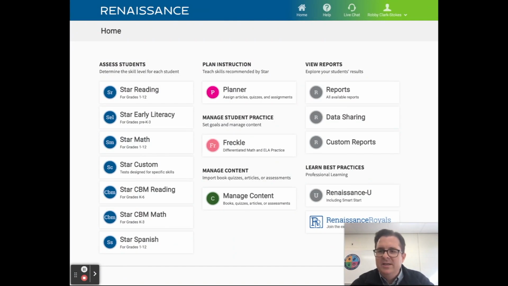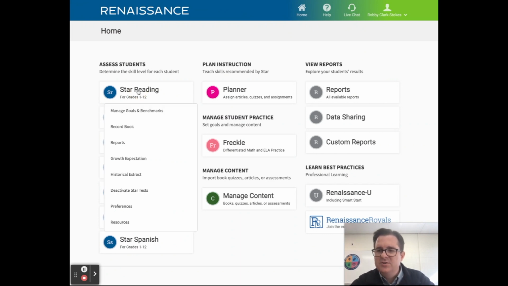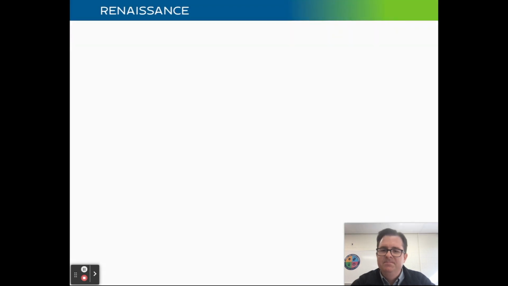All right, once you log in, you'll see that we're on the Renaissance dashboard. A lot of options, a lot of things to click on here. And we're actually going to start on just making our reading groups. So it doesn't matter what grades you teach, you can click on Star Reading or Star Early Literacy, and it's going to pull your reading scores no matter the test that the student took. So I'm going to go ahead and click on Star Reading, and next thing you're going to navigate to is Record Book.